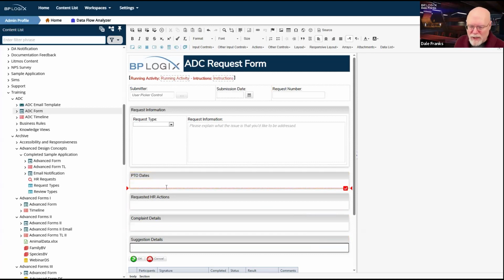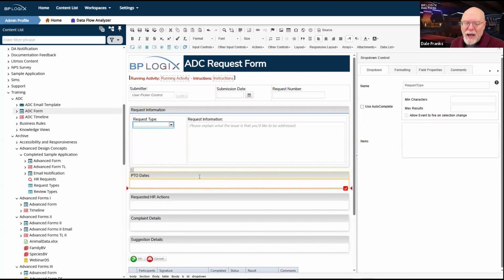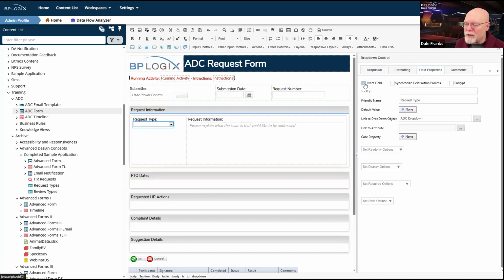So I've got these 4 sections. Now I only want to see each individual section whenever the request type is the appropriate type, so I'm going to need to implement a visibility scenario here. I'm going to have this happen whenever I change the request type. When I change the request type, I want to see just the information that is relevant to that specific request. So I'm going to go to the field properties for the request type, and I am going to make it an event field.